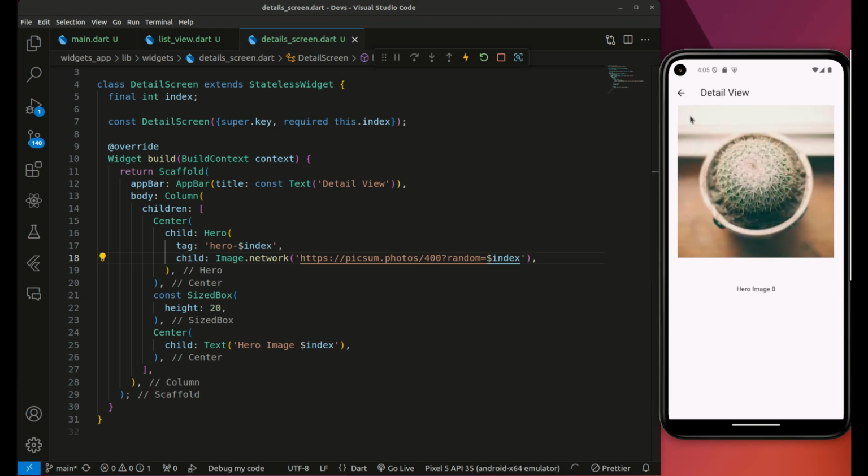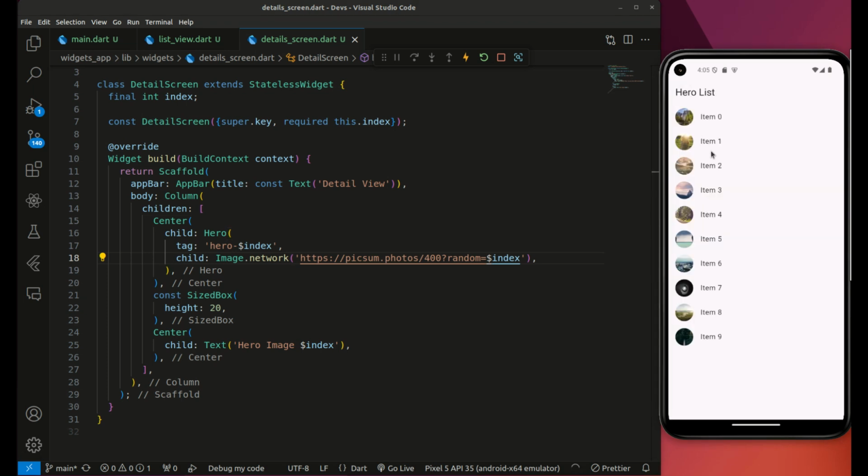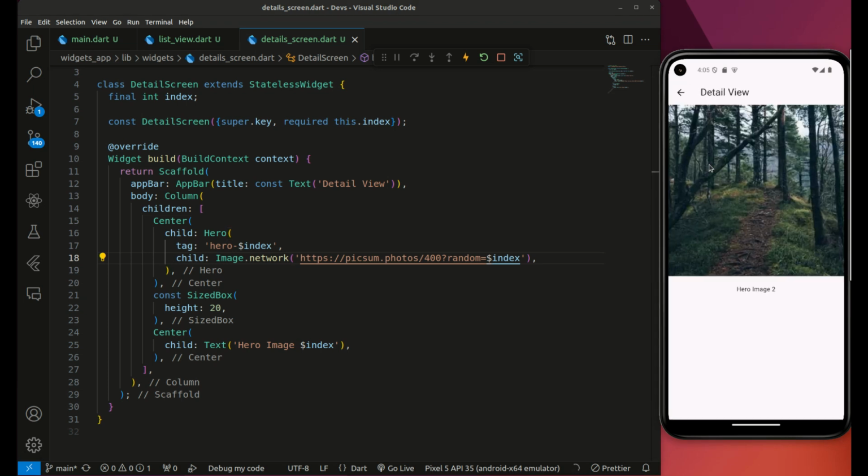So, to recap, we've set up a list view with images wrapped in Hero widgets, used a unique tag for each item, and navigated to a detail view where the hero animation smoothly transitions between screens.